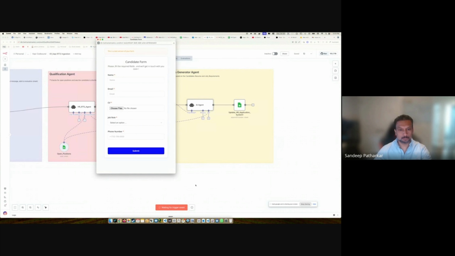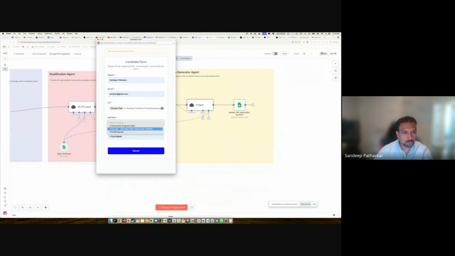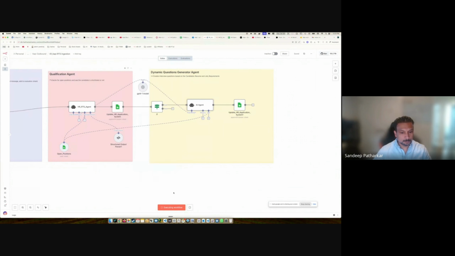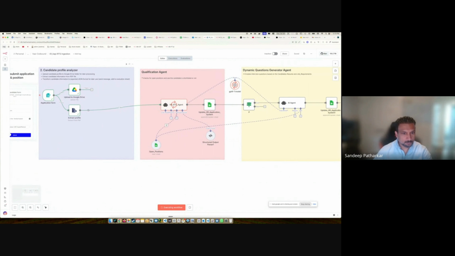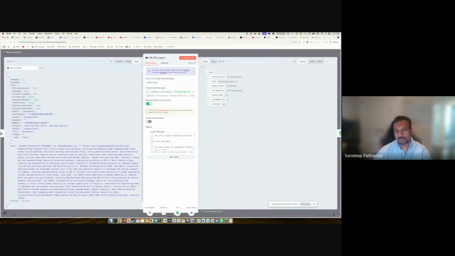Execute workflow. All right, now it is asking for my name. I have everything written. I'm going to choose the CV. The CV is the same thing which I showed you earlier. We're not making this up. Job role, we are looking for prompt engineer, correct? Good to go. Submit. The workflow is executing. It uploaded it to my Google Drive. It extracted the information. My AI agent has already updated it based on the open positions. It uses the ChatGPT-4 model. It has updated the HR application system. What did it score me? I have a score of 5 based on my resume.